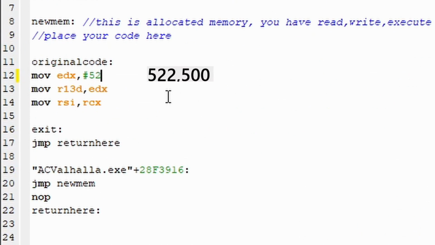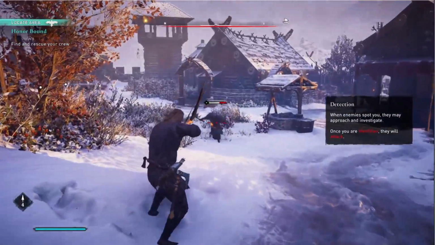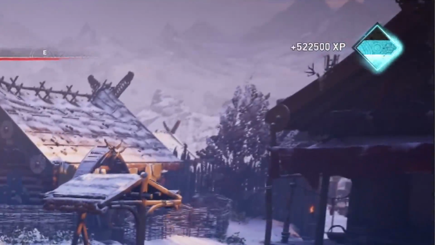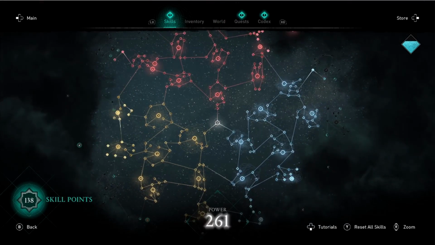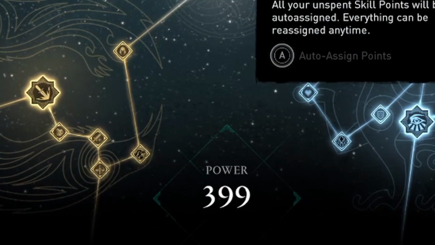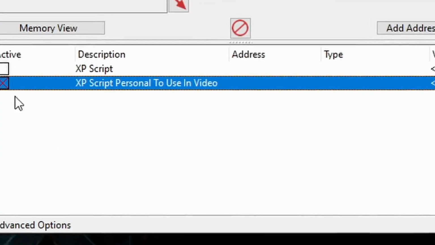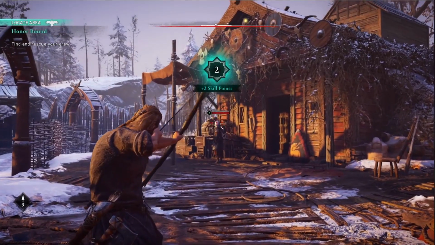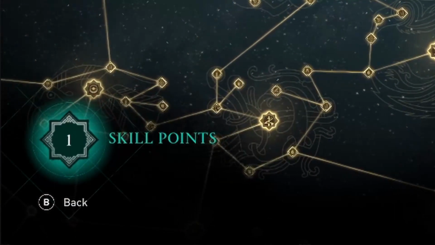So I'll type this number into the script, and then head back to the game, and take out this guy. Alright, I'll auto-assign the points, and let's see how close I am. I'd say that's pretty damn close. So back in the script, I'll change the number to 2000. And back in the game, I'll take out another guy. And there's the last skill point I need.